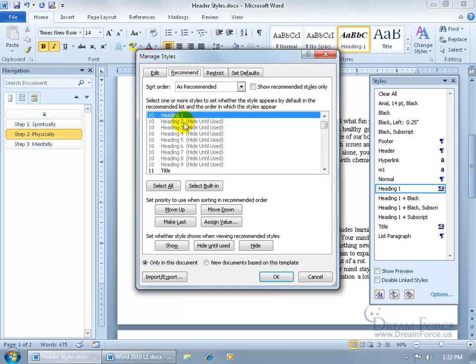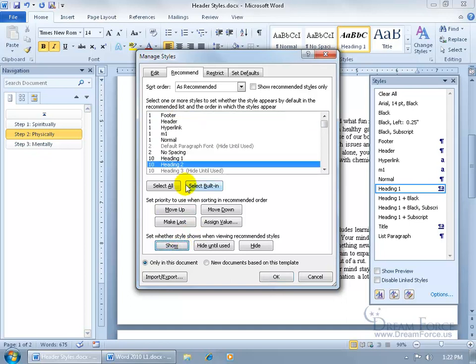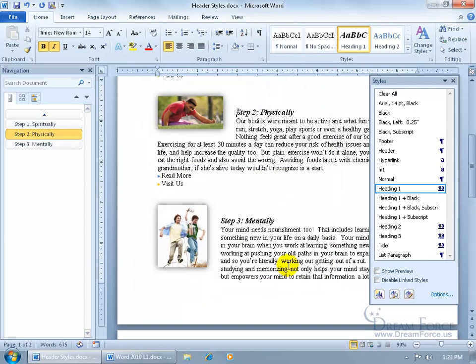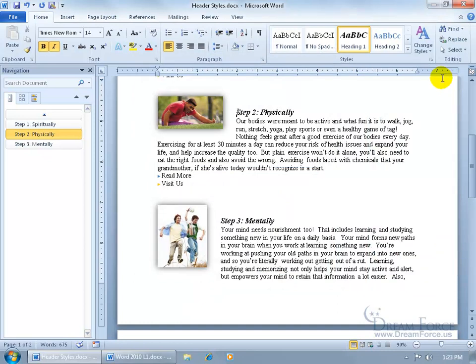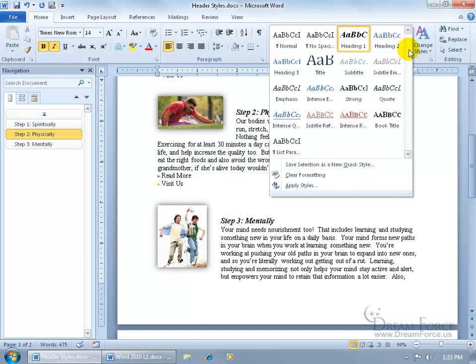You can see that headings 2 through 9 are all hidden until used. Instead, let's go ahead and show them by selecting them, coming down here and click on Show. And you can select heading 3, click Show, or you can go back and select heading 2, 1, and say Hide until used. In any case, I've shown the other two headings, 2 and 3, click Okie dokie, and then go ahead and close out of here, and you can see up in the Styles group there's heading 1, heading 2, click the More button, and there's heading 3.